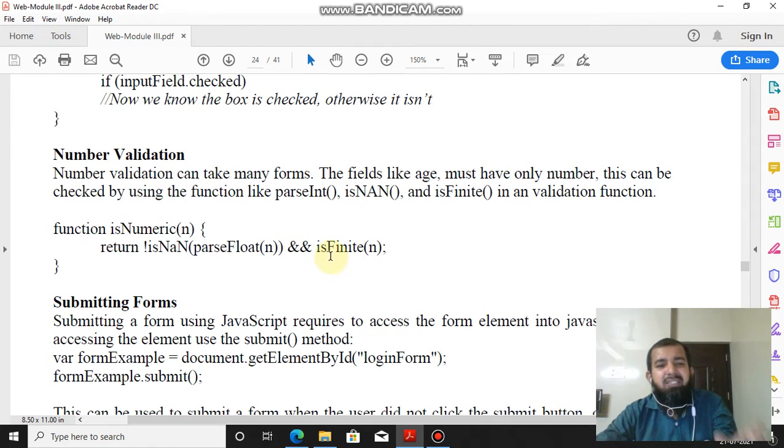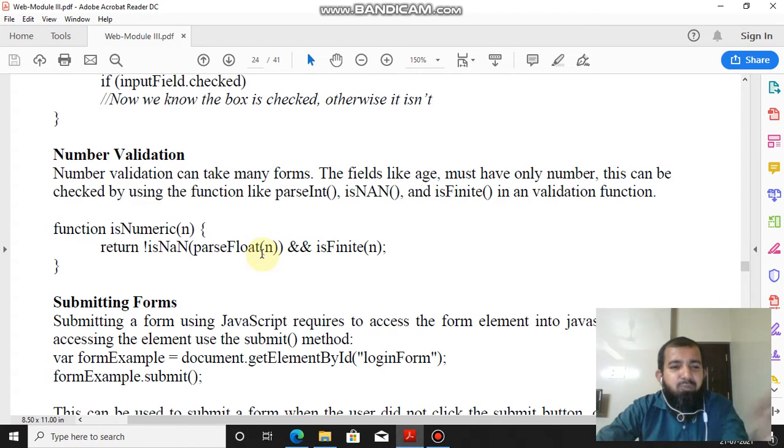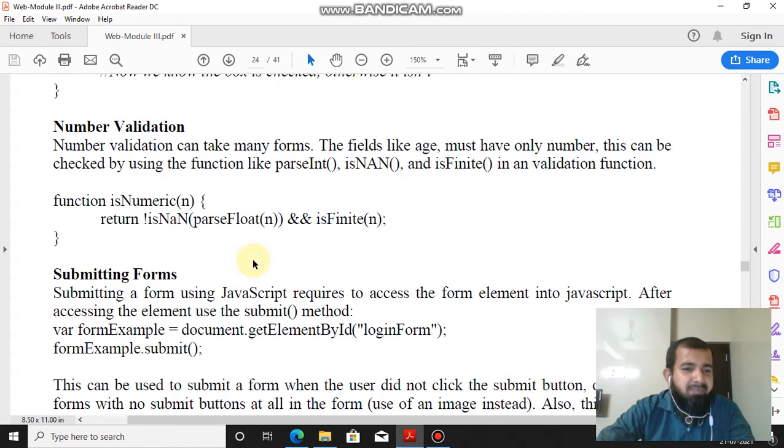In the display message, you must enter a correct number. For example, for a mobile number, you must enter numbers only. You can't enter text, and the minimum length must be 10. Like this, you can put conditions on the mobile number.